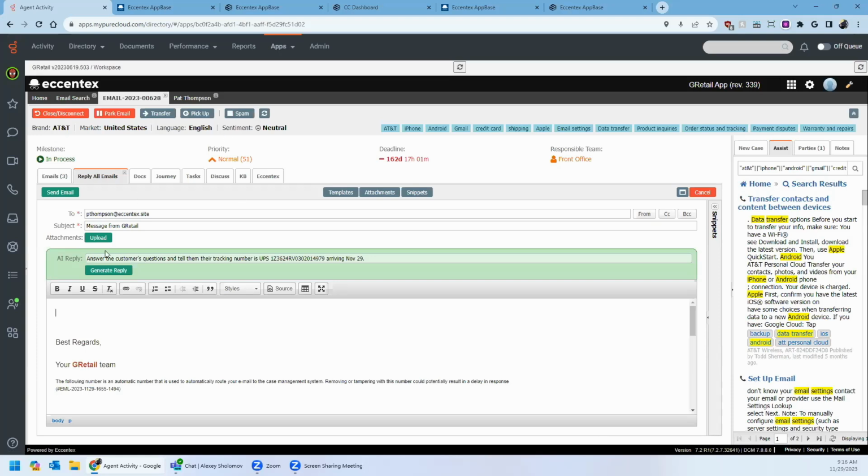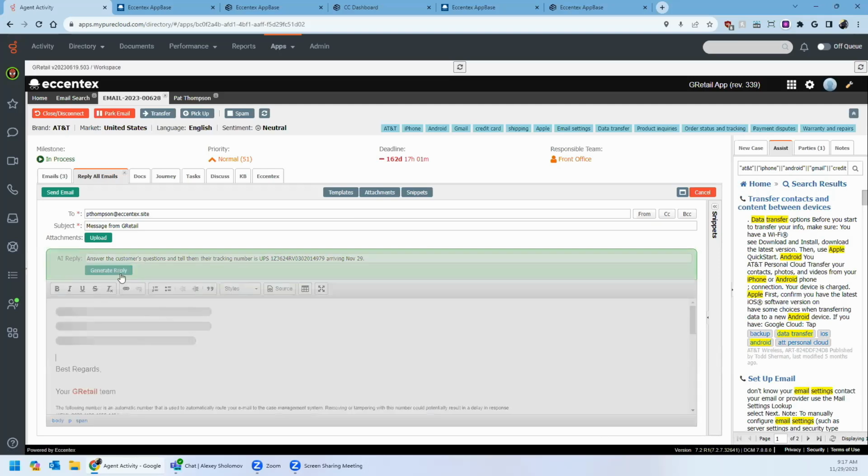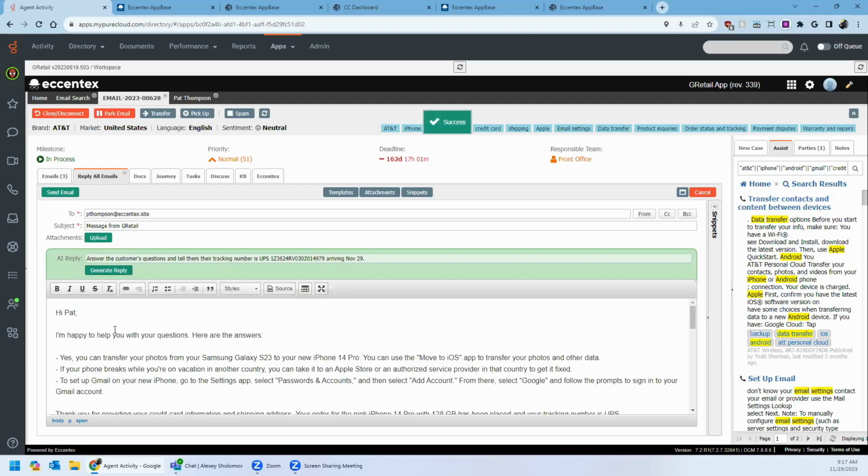So here I'm saying answer the customer's questions, and because I ordered their iPhone somewhere else already, I will, through the system, I already have a UPS tracking number and I want that to be embedded in the email. So I can just generate response and it will very quickly generate a sample response here. And you can give it more instructions if you want to have links or provide detailed instructions which you want to respond to. And this would all be right here.